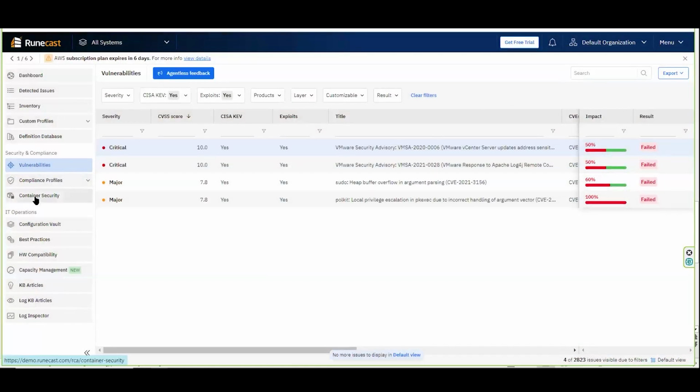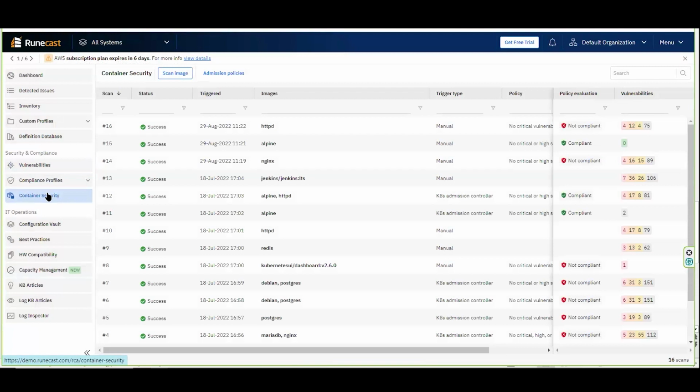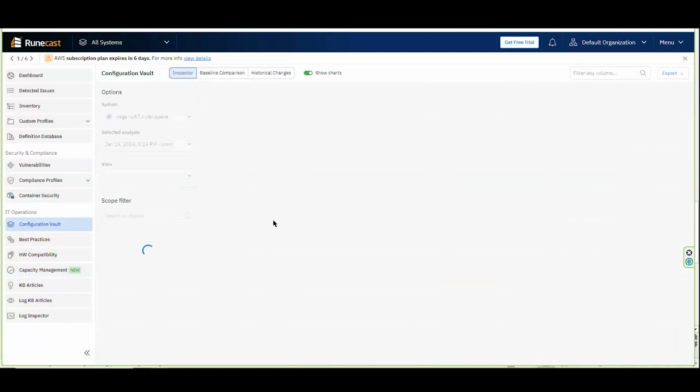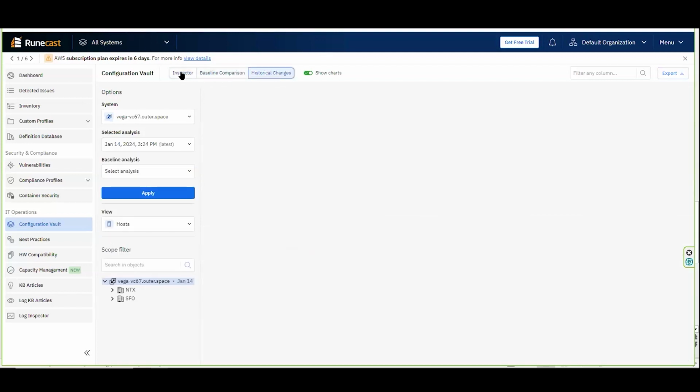If I jump to, we'll leave out container security, but obviously we do cover security in Kubernetes as well, we just won't focus on that today. Configuration Vault. In this screen, we're allowing you to track configuration drift, but also any changes within configurations within these environments over time. We give you three main views: inspector mode, baseline comparison, and historical changes.